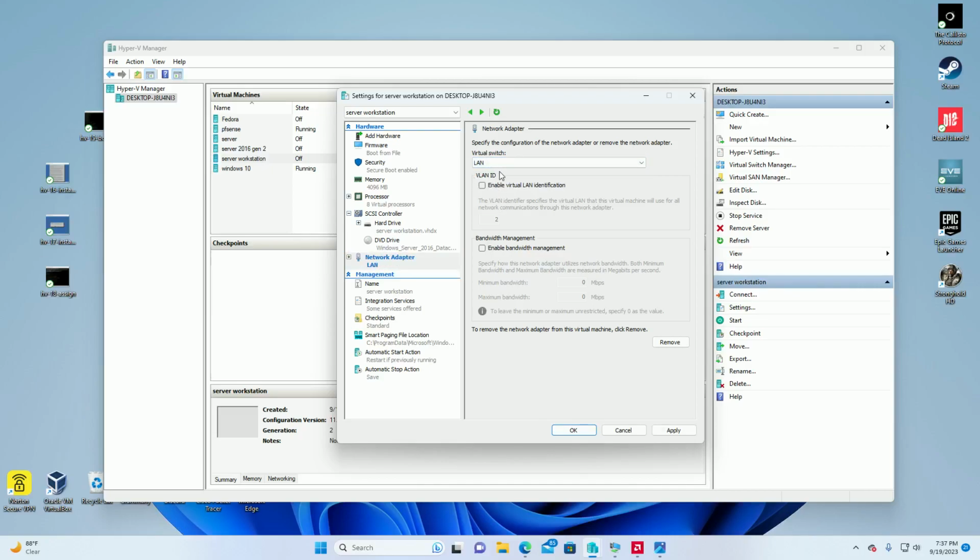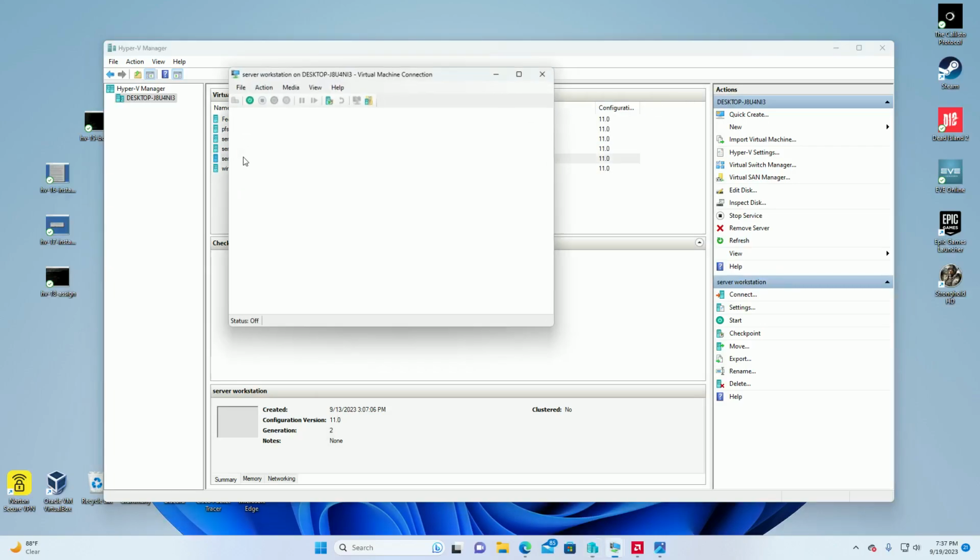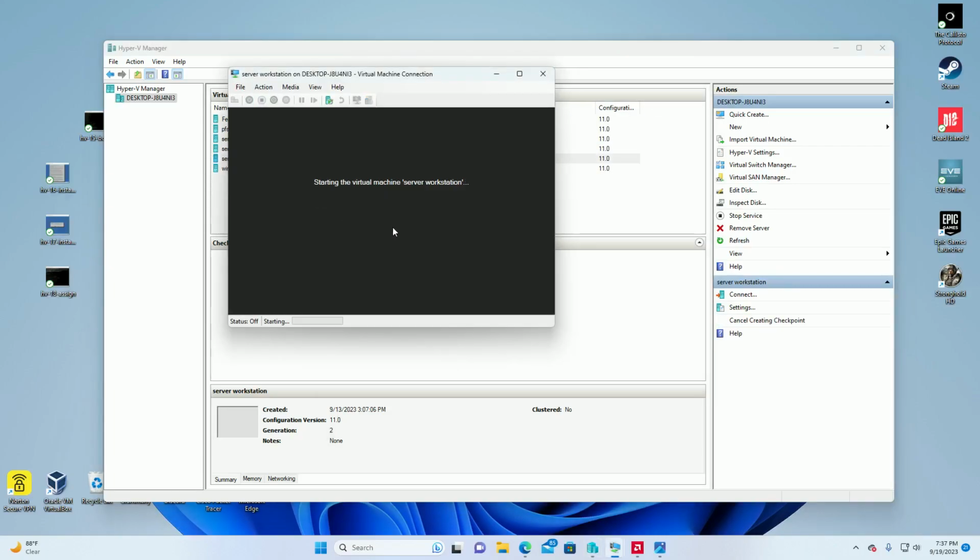And this is where your switches, also your VLAN switches, come into play as well, if you want to segregate your server, your Windows, anything else.